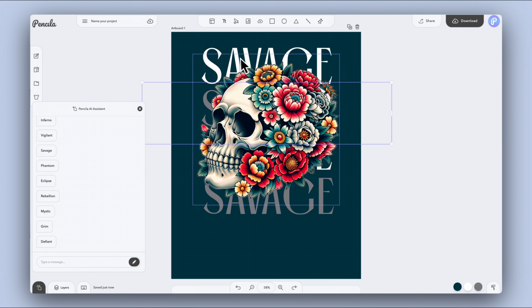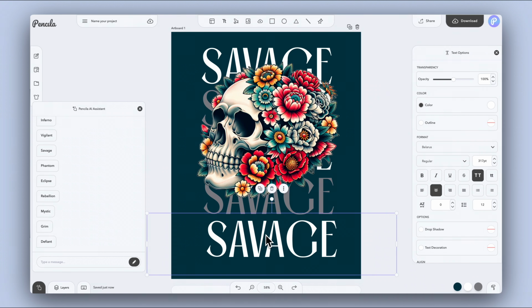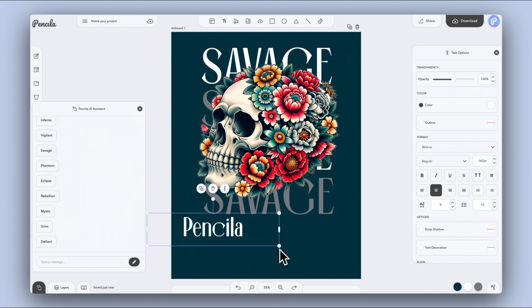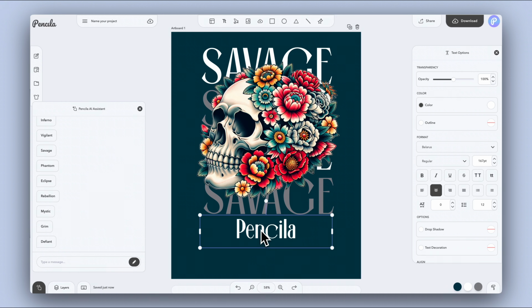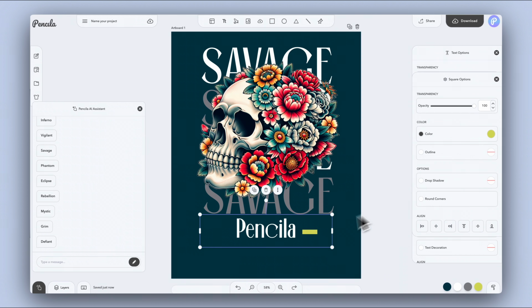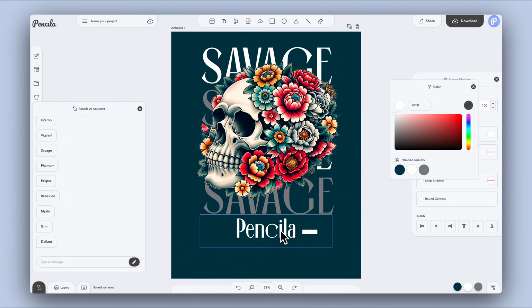I'm gonna add some text down here. So I'm gonna copy this and paste it. And I'm just gonna say Pencila. Perfect. I'm gonna shrink this. Add it here. Love it. Now I'm gonna add a couple rectangles just to add some elements. It's always nice to add elements in your designs. It helps elevate them.